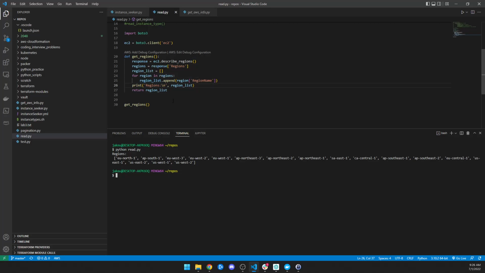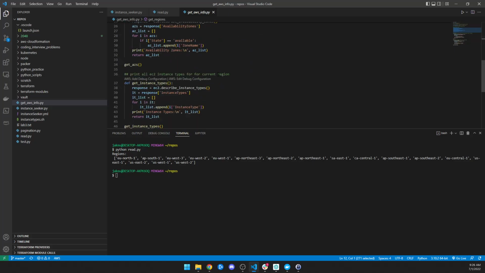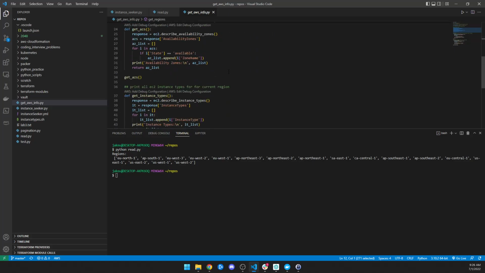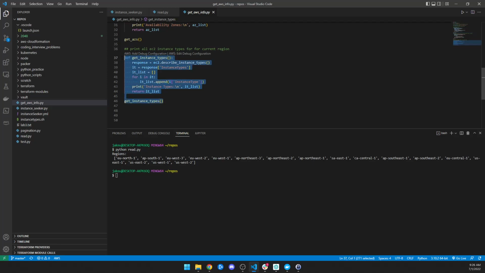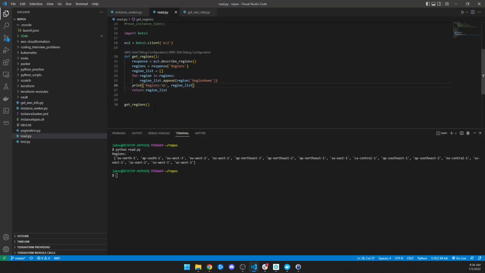So I did this with regions because it's small. Now that you understand that concept, you could do it with availability zones, same exact code. But what happens if we do it with instance types? Now that I don't need to explain this, let me just paste this and let's print this instance type list. And I want you to see what happens here.